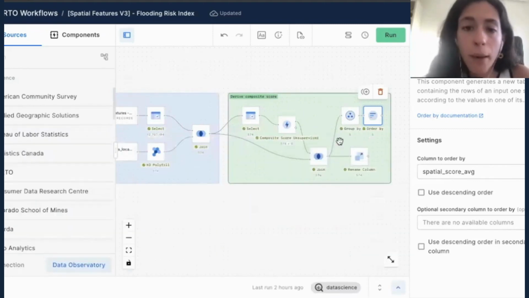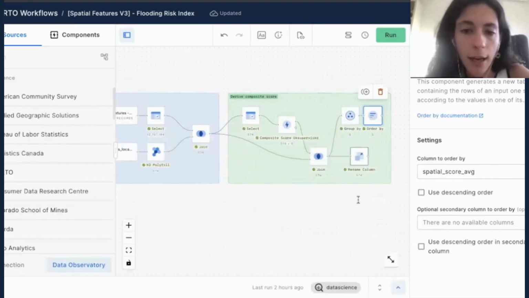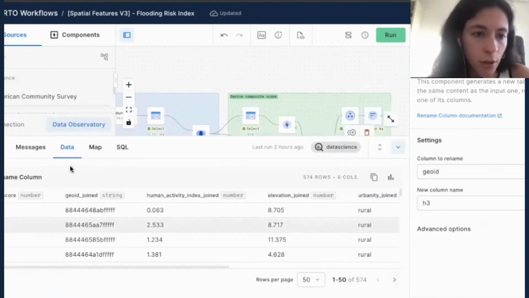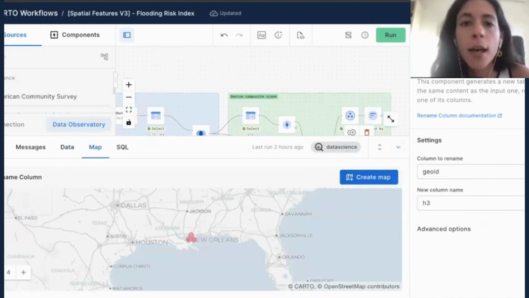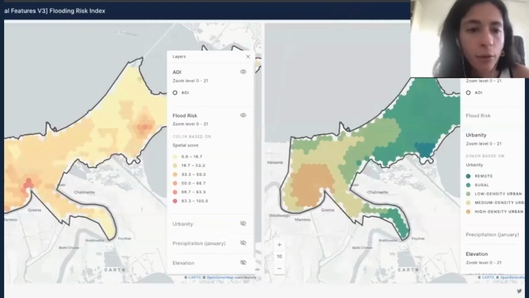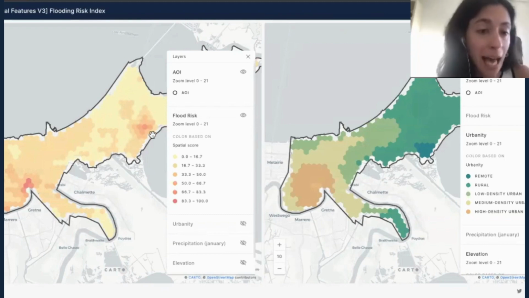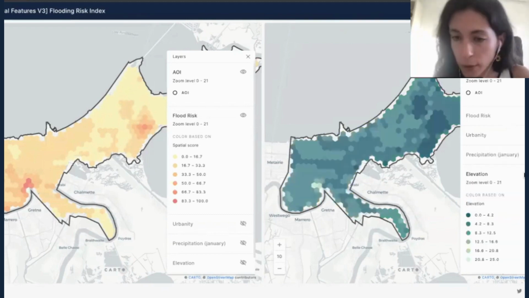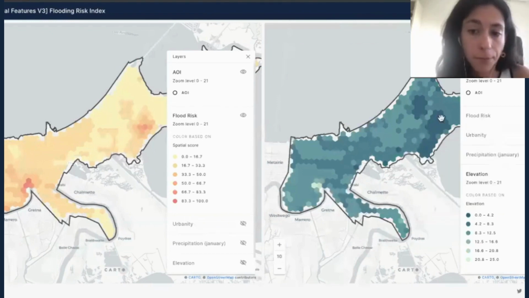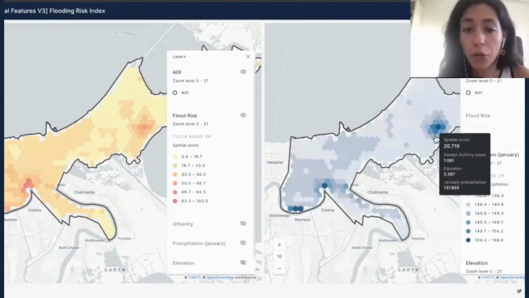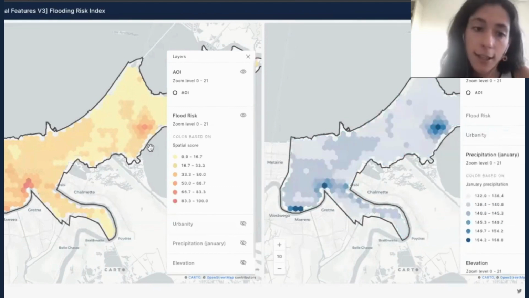We've also created a map so that you can see the resulting index. It's very easy to do this from workflows. You can just go here to map and then select create map, but I have one already prepared for you and styled so that it's easier to follow. You can see here on the left the flood risk index that we've created. And as you can see, the risk is larger in this area here, which is actually the city center, but also here, which is very interesting because, as you can see from the variables that we've used, this area has a very low elevation. This is at sea level, and also it's an area where there's a lot of precipitation. So it makes sense that the index is larger here.